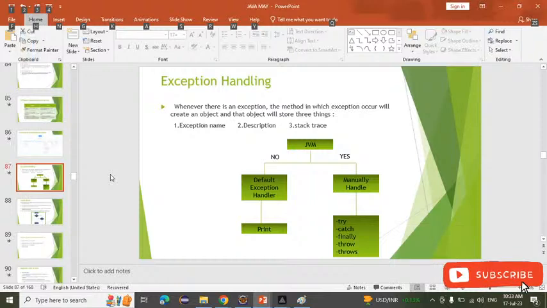Okay. So in the last session we saw what is the exception, what is the error, and how we handle it. We saw the first way of handling the exception with the help of try and catch, right? Today we will see another way of handling the exception, that is finally, throw and throws. Firstly, we will see one code.